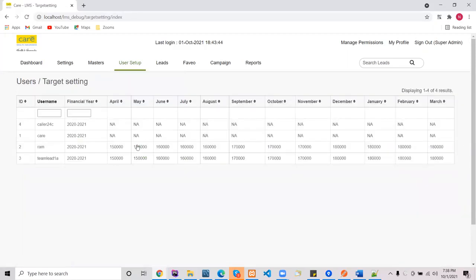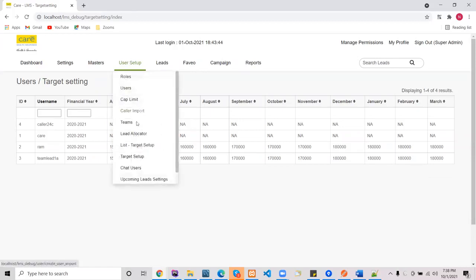So suppose the team lead or any admin will set a target for a caller. Suppose we have here a target for Ram. He needs to do business of 1,50,000 in the month of April. That is the target setup. So whatever target needs to be given to the caller will be done from here.